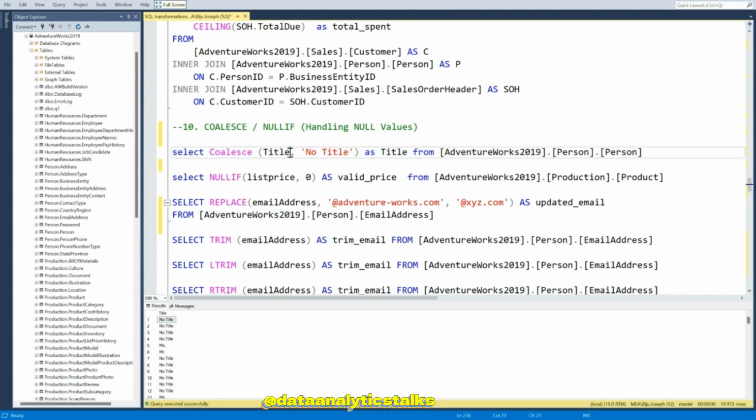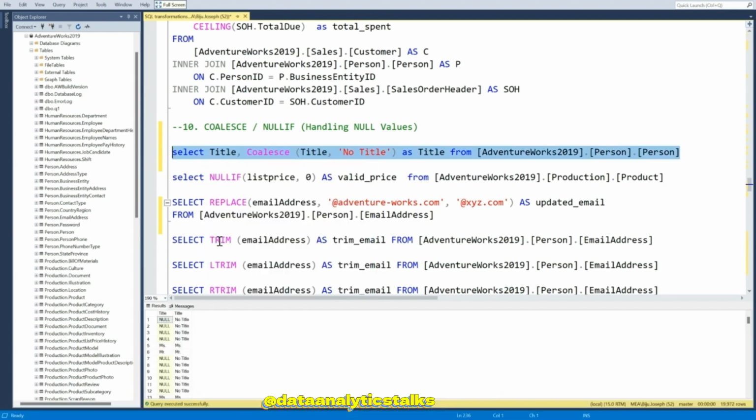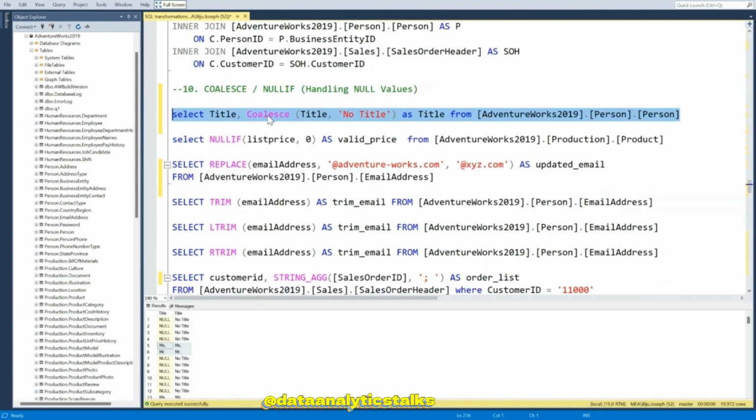So maybe I will also do one thing. I can just select the title here so that you understand what happens. So let me select the title and execute it. So now we can see the title has a null value, right? This title 1, 2, 3, 4 has a null value. Basically, the coalesce function has injected no title to that. Wherever there is a title, it has retained that. So when you want to do this kind of injection, you can use this function.